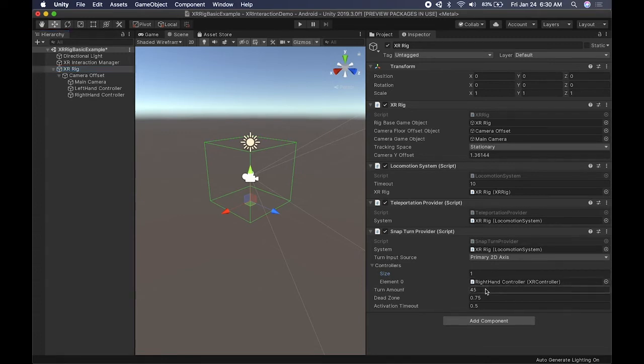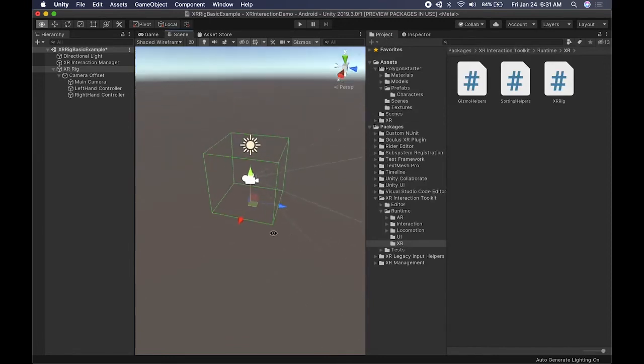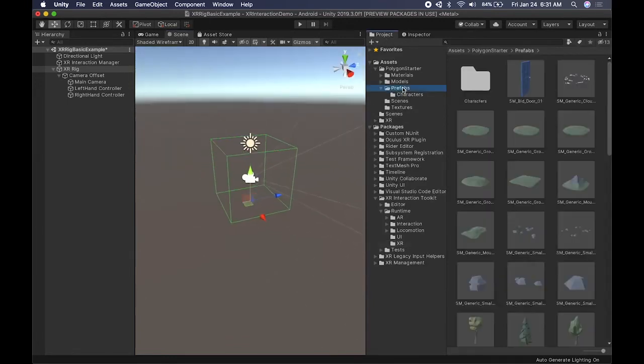You can also say, okay, if I want to turn 45 degrees, you can set it to 45 degrees. If you want to do 20, 90, 180, depends on your game, you can change that. You also have a dead zone, an area where we're not going to be turning. And you also have an activation timeout for when the turn is going to happen. So those are some of the basic settings that you need to set up to get an XR rig going. So the next thing that I want to do is, yeah, we have a camera rig and there's really nothing that I'm going to be looking at. So let's go ahead and add a couple of prefabs that we're going to be needing.